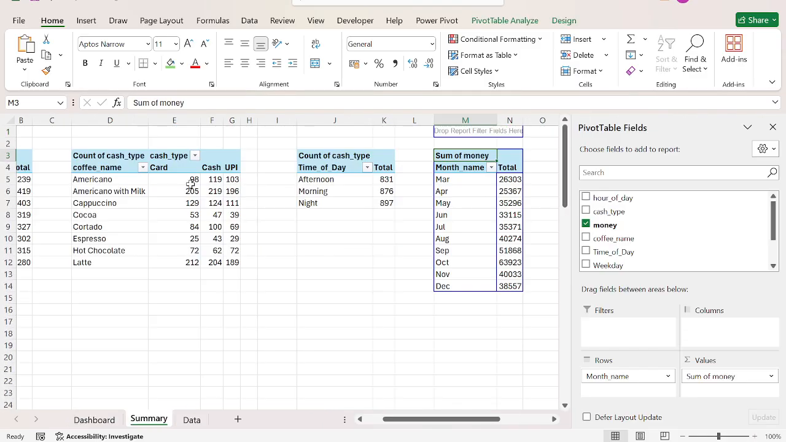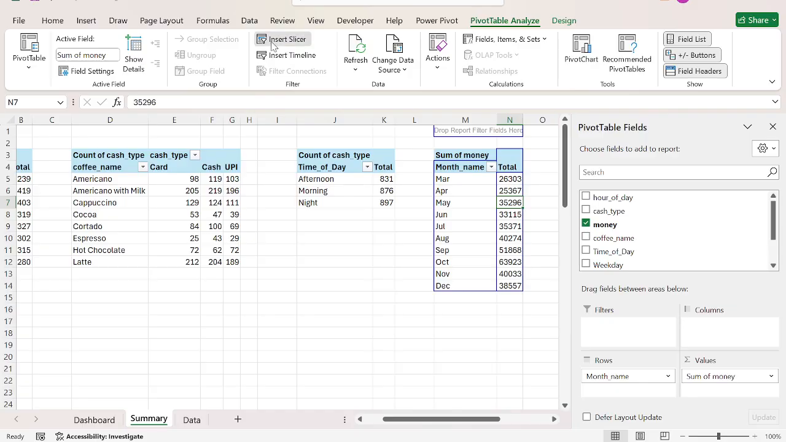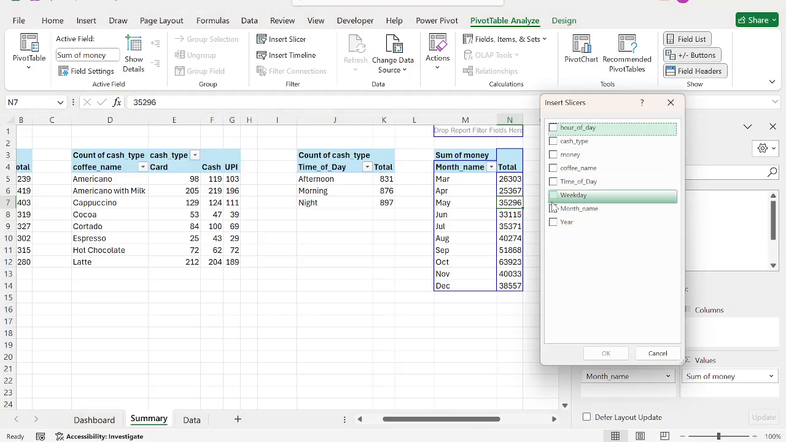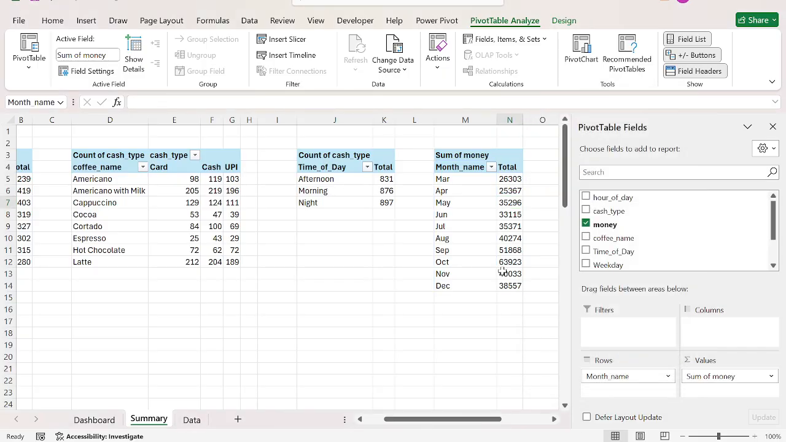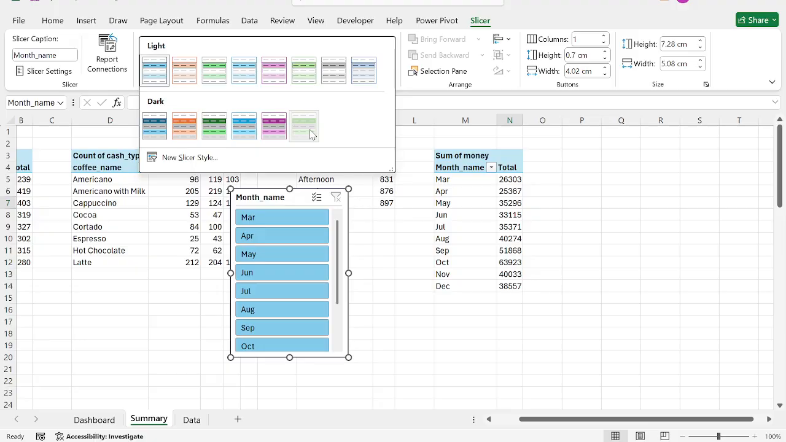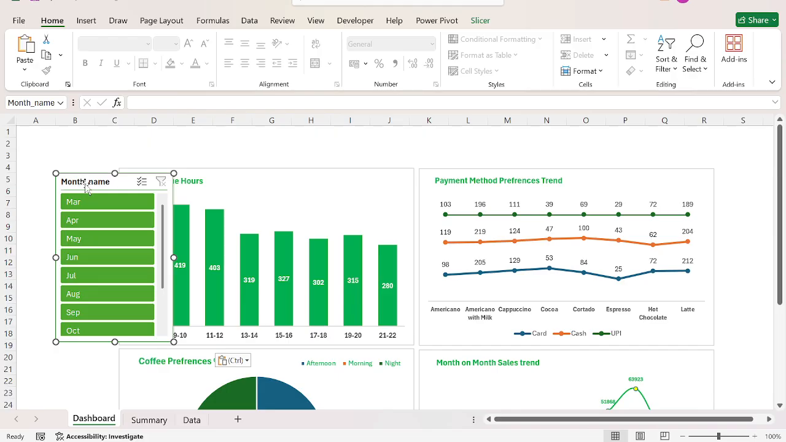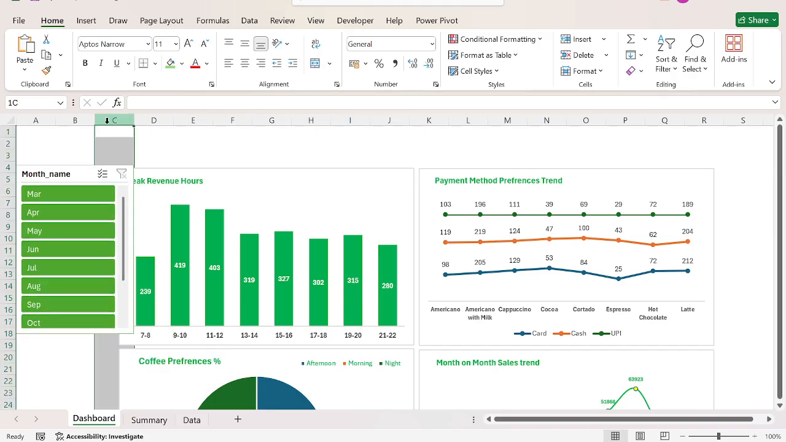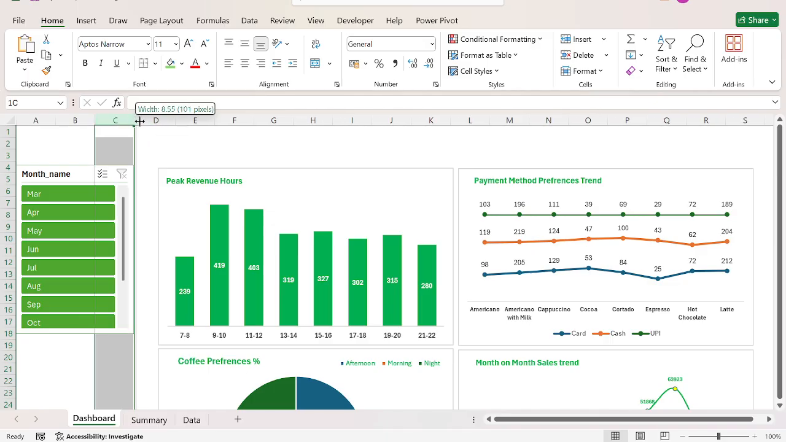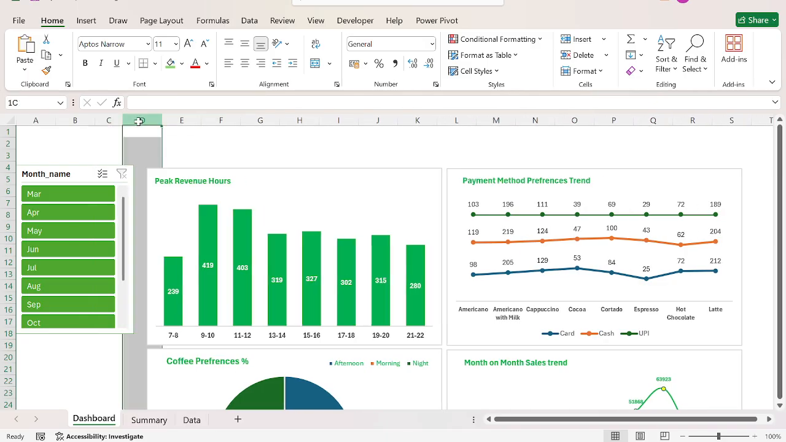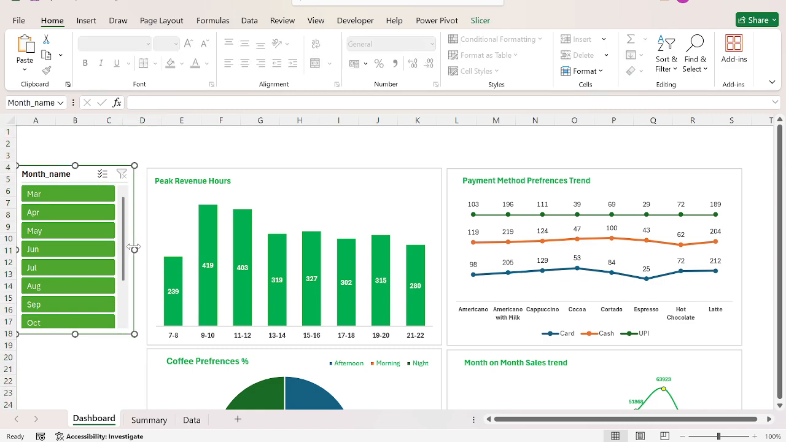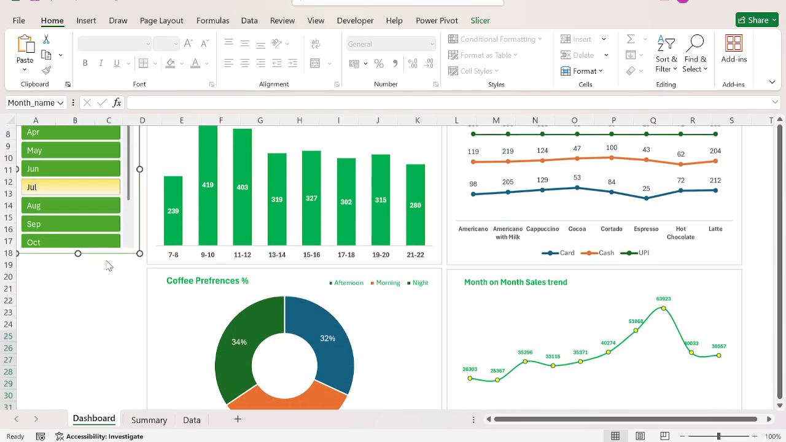Now we have to take one slicer. For the slicer, click on any pivot table, go in the pivot table design, click on insert slicer, take month name here and okay. And you have to color it green. Let's take it green. Cut it and come back and paste it here. And after pasting, decrease the size a little bit. Okay, now everything is okay.